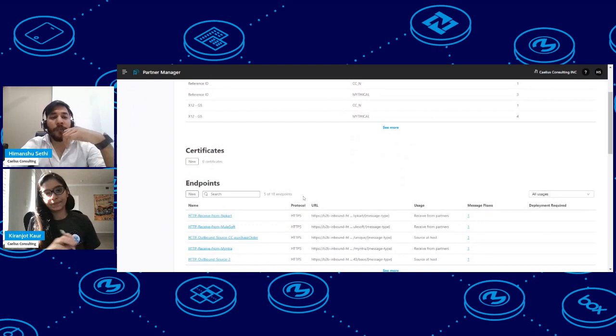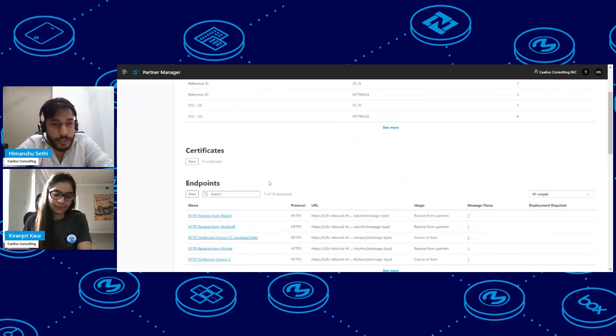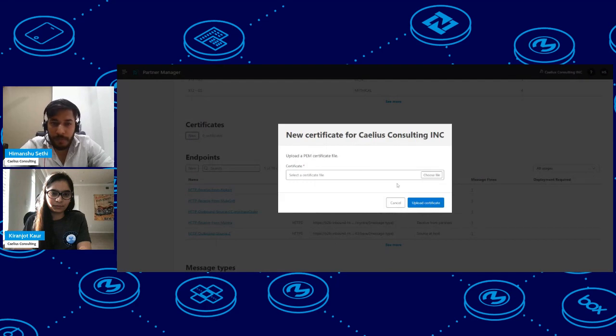Moving on, if you are doing any sort of AS2 transaction, you need a certificate for that. So as to make sure the connection is secure in nature, you can just add certificates from here. You can just upload your private certificate file, and that will be done.